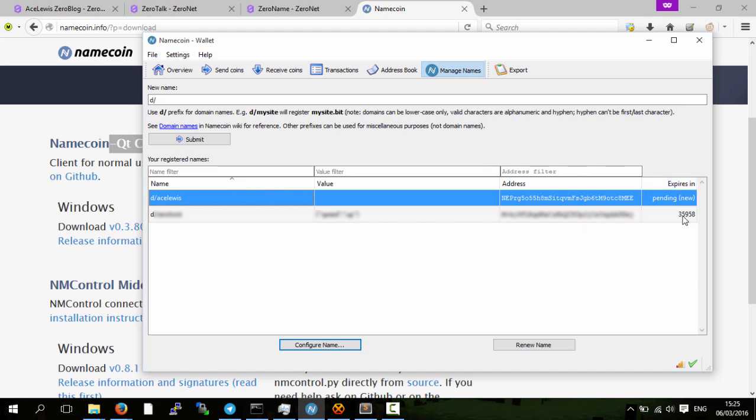As you see here, this will expire in 35,000 blocks, which is 35,000 times about 10 minutes. So it's about half a year or something like that.